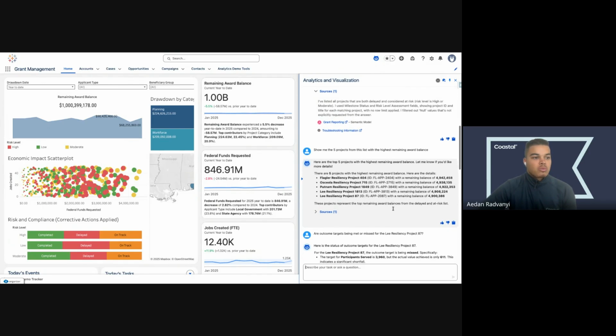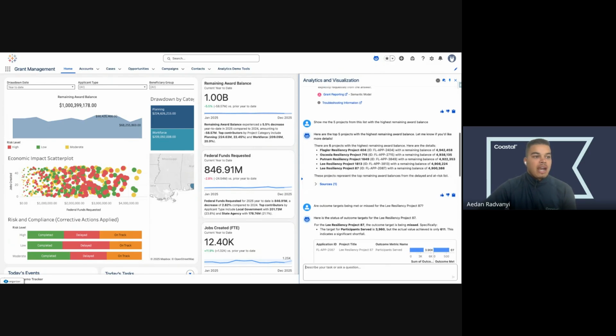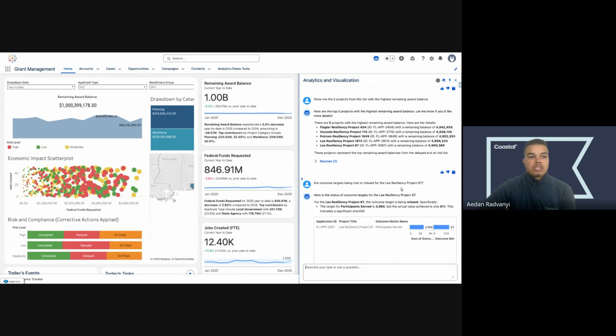So my next question is, let's contextualize this. Are there outcome targets being met or missed for this project specifically? We can see here that the outcome target is being missed, first of all. That's a high level piece of information that we need. The target for participants served is almost 4,000, but the actual value is only about 611, which indicates a very significant shortfall. This is definitely a project we should spend time looking at.